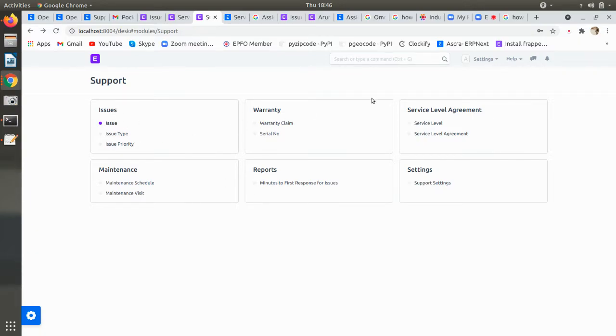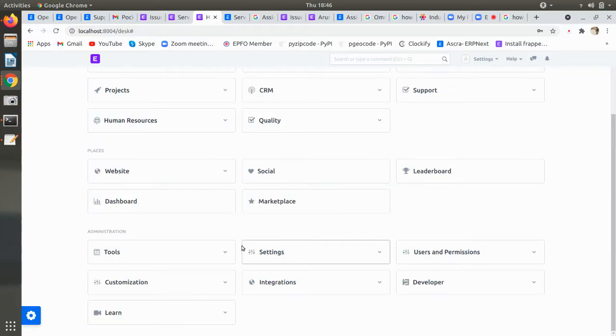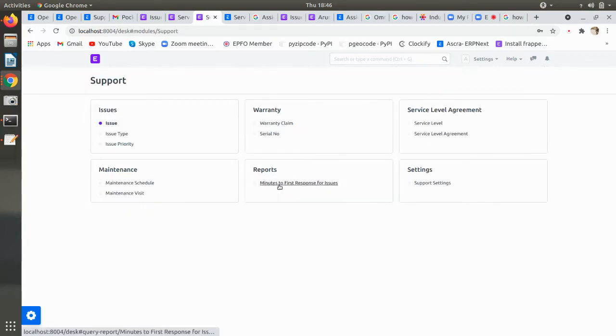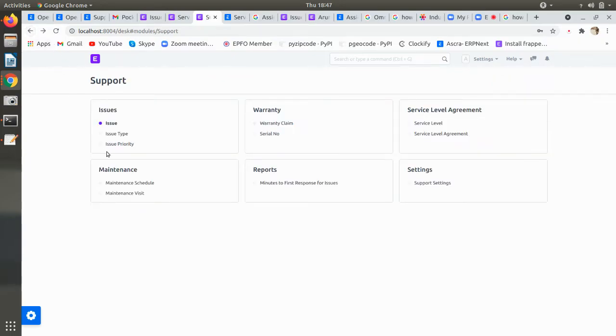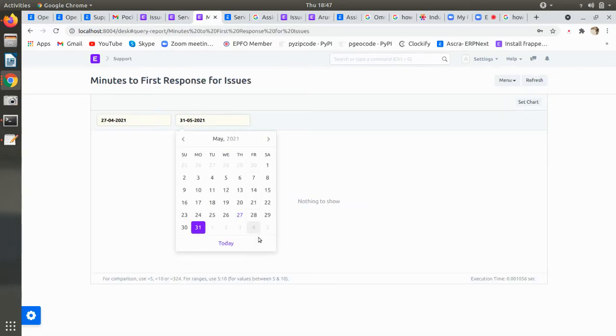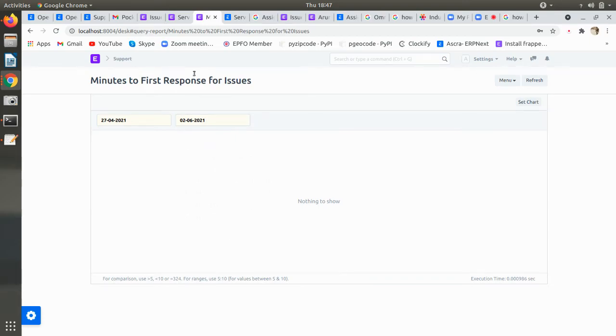So can you go through the reports? Is there a chart report? Yeah, report. Actually, it is only report. One report we have here by standard. I don't know why it is not coming from minutes of first response. I have two of these reports. Yeah, you showed me this before. I'm opening this report, but I don't know minutes of first response for issue. Nothing to show.